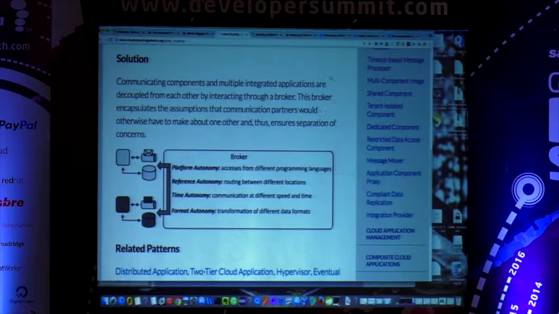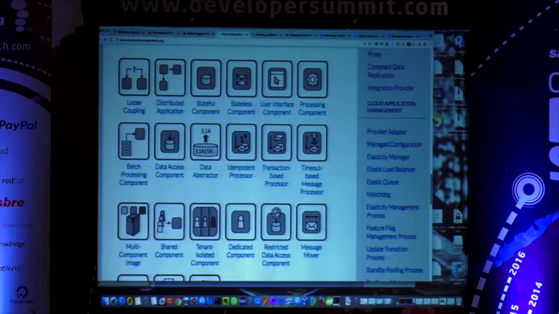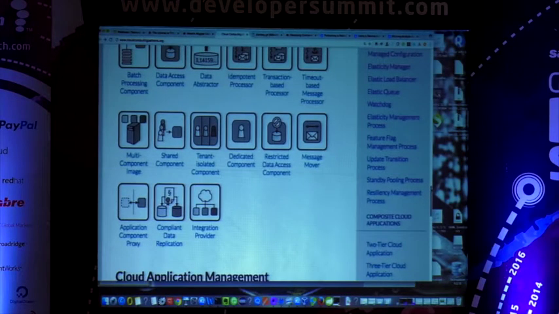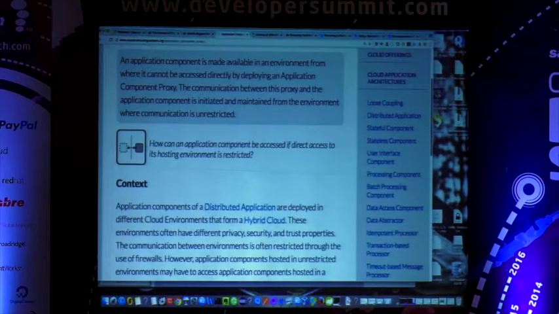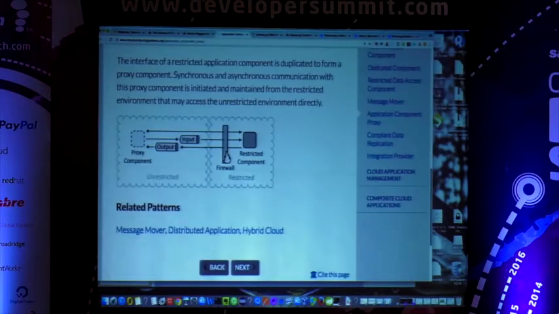That's the advantage we get here in this case. So what's the other problem which we all can face? Sometimes you want to make sure that somebody is calling your own application. How can an application component be accessed if direct access is hosting the restricted values? So you have some restricted components, or you have your own application. That application is storing all the values for you.